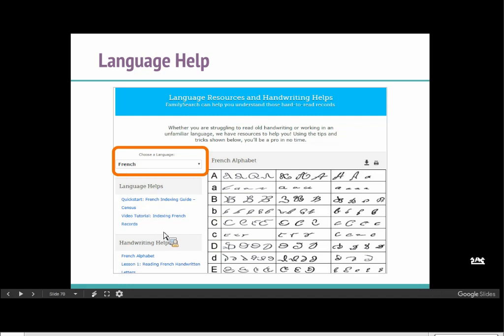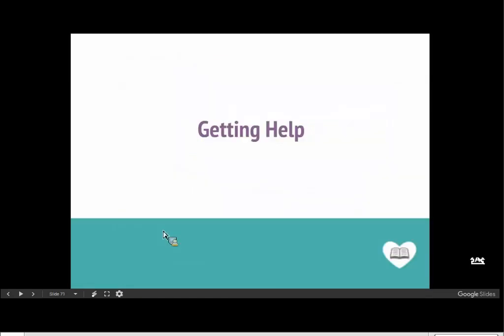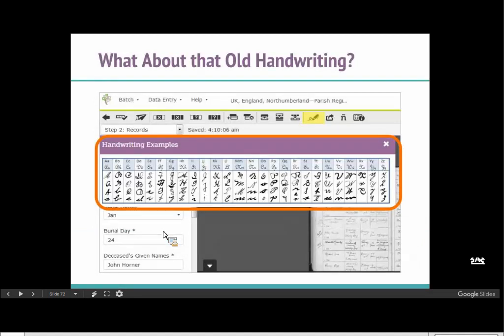Speaking of help, what are some of the key ways that you can get help when you're indexing? Well, one of the big questions that people have when they're indexing, especially with old records, is what on earth is that character? I have no idea what that is. Old handwriting can be a challenge, but you know what? Just like anything else, the more we learn about it, the easier it gets. And these handwriting examples are a great way to learn. So when you're in the indexing program, you just click this pen with the little squiggle and it brings up these handwriting examples. So you've got the modern character here at the top, and then you've got the different varieties of how that letter was written in old style script.